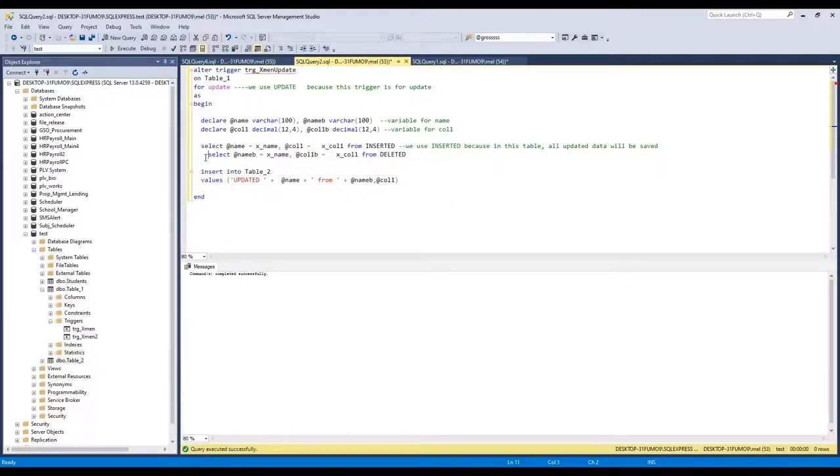So first, what I did was to put all the newly inserted or updated data from inserted. Remember, inserted is the newly updated data into name and call 1. And then all my old data, which is found in the deleted table, will be placed in name B and call 1B. So this is the old data, this is the new data. Once we update, it will tell me the new data and then the old data.